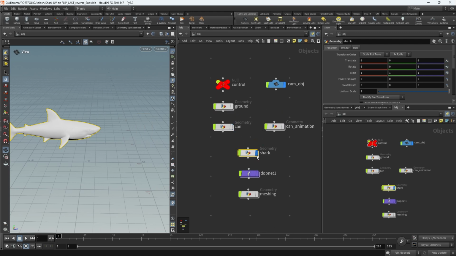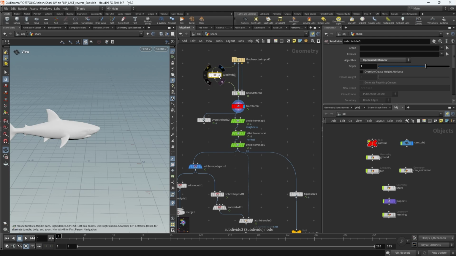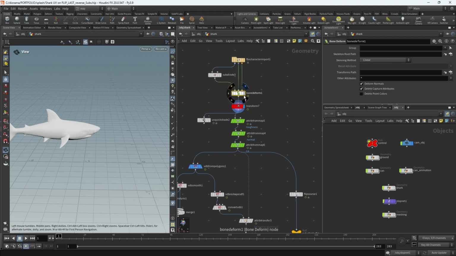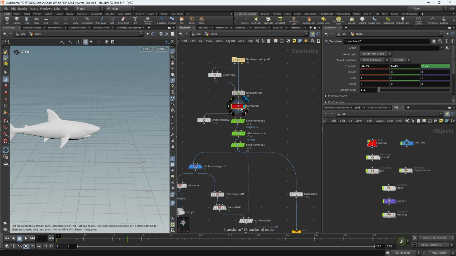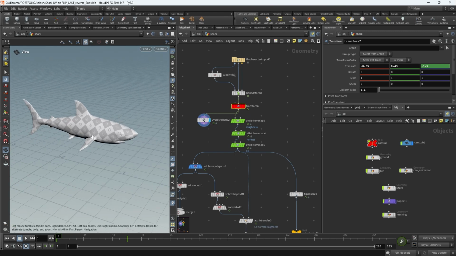Let's check the shark, which is the interesting part. So I imported the model, then subdivided it to increase the geometry, then bone deformed to apply the animation, and finally transformed in order to scale it down because it was too big, and to slightly move it towards the can. As you can see, this is the texture map that comes with the model.